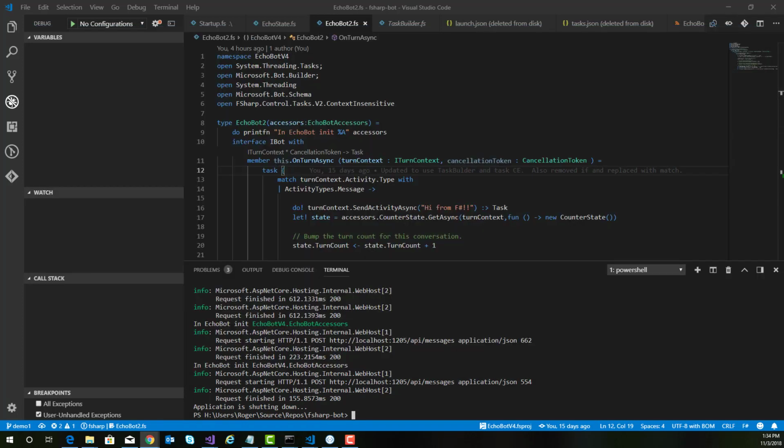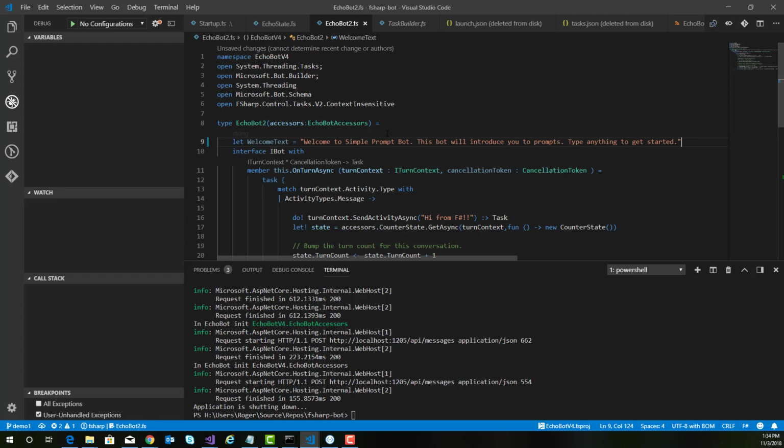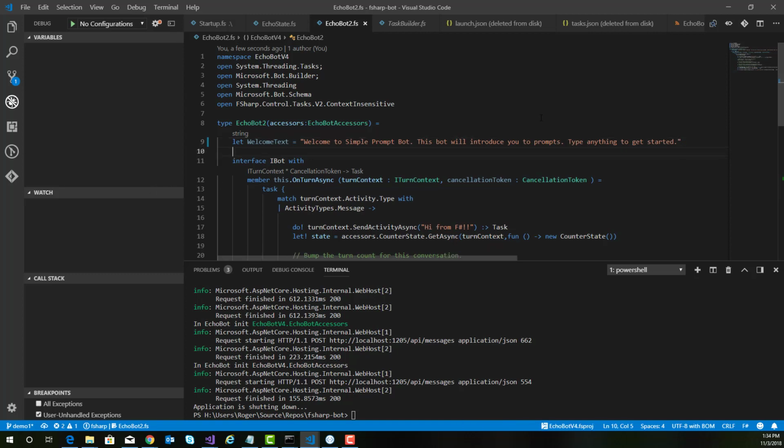I am going to copy and paste some of this code, but I'll talk about it as I go along. First thing I'm going to do here is just create a little welcome message. And this code is also based on the simple prompt bot. There's an example like this written in C#, but there isn't one in F#, so it's one of the reasons I'm doing this video. And so this is the same message, right? Just type something to get started.